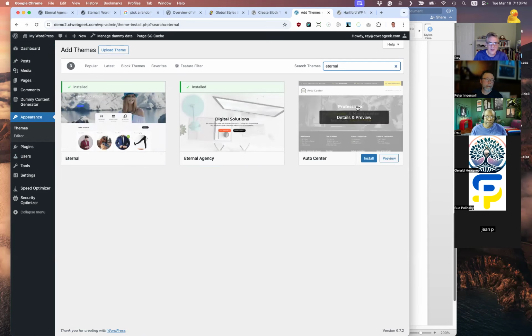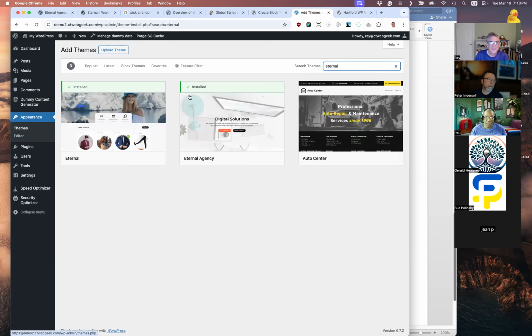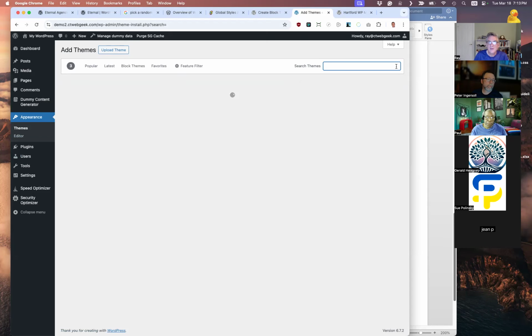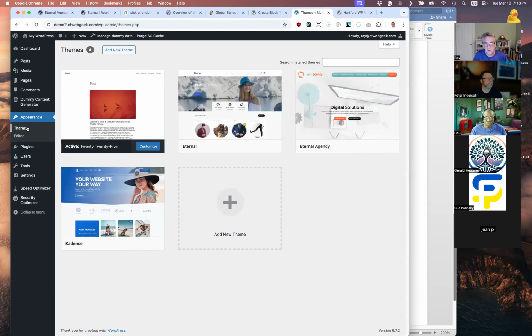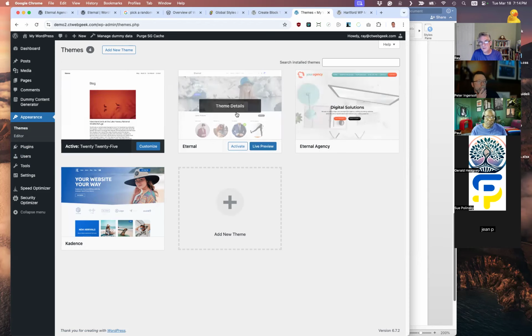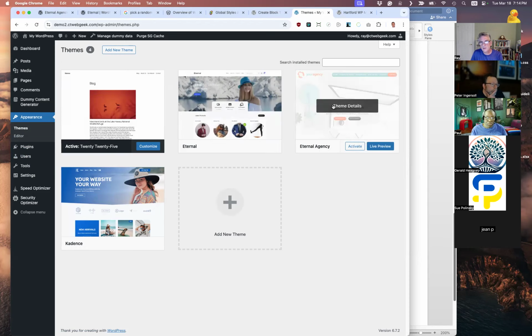forget this other one, Auto Themes is just there on the side, because I still have my search in here. So it basically installed both for me, which, okay, I guess that's good, so this will give me maybe a chance later. I'll talk about how you can tell the difference between these. In fact, right now, the thing that's funny is neither one of them is active yet. So at this point, I can either show you Eternal or I can show you Eternal Agency. I'm going to show you Eternal Agency because that's what the wheels spun for me. So I'm going to activate Eternal Agency.